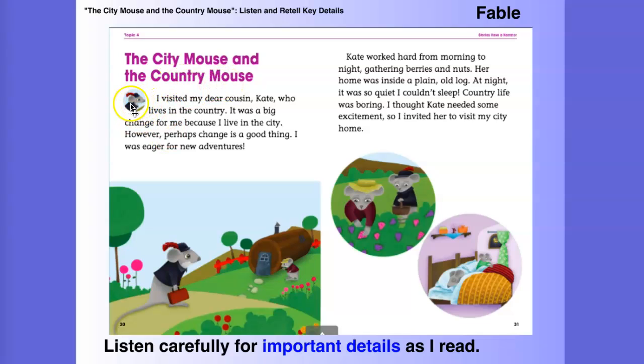Now I want you to notice first here we have this character. So this at the beginning, this is who's telling the story. You can see him down here.